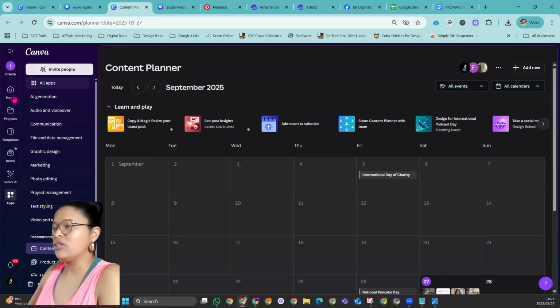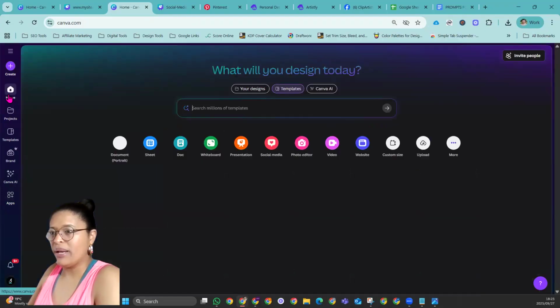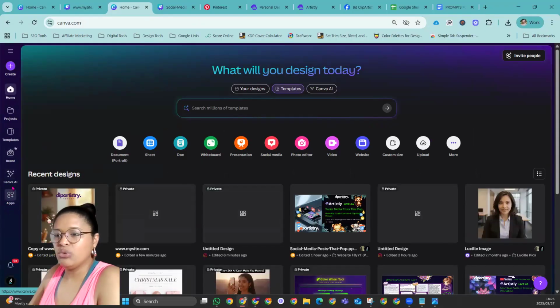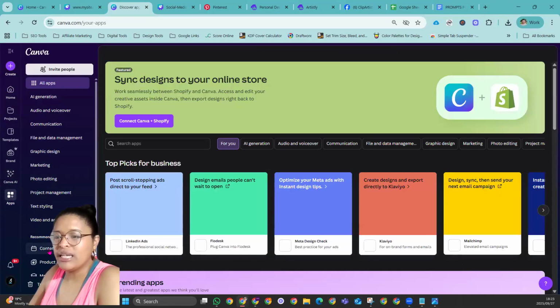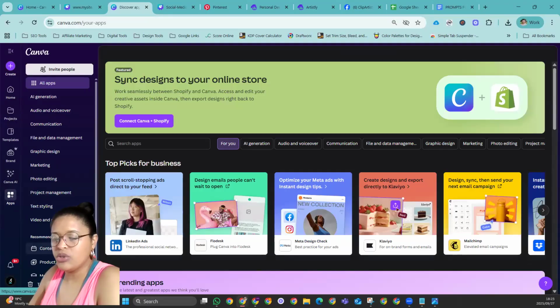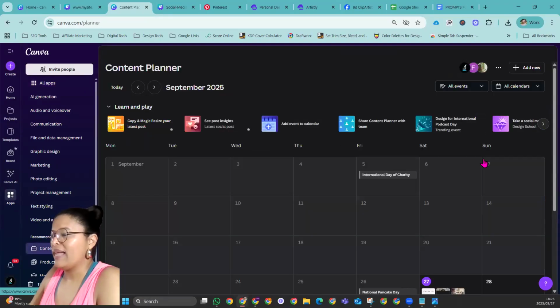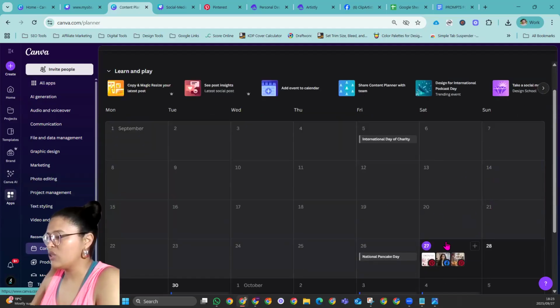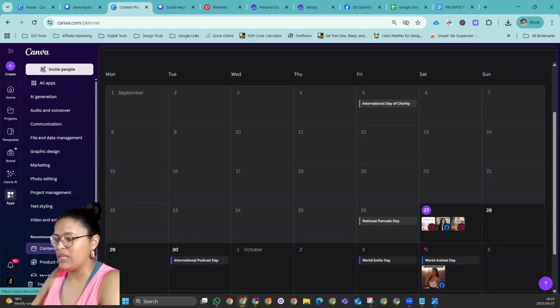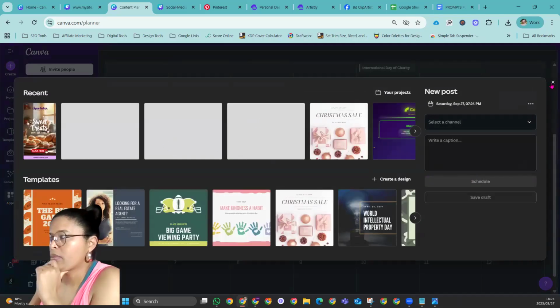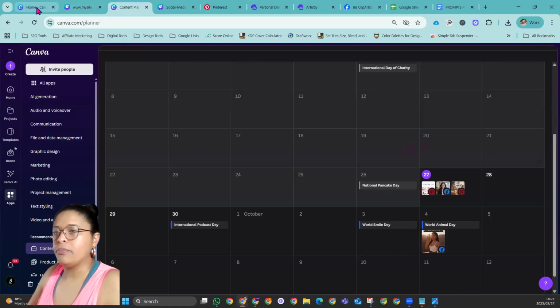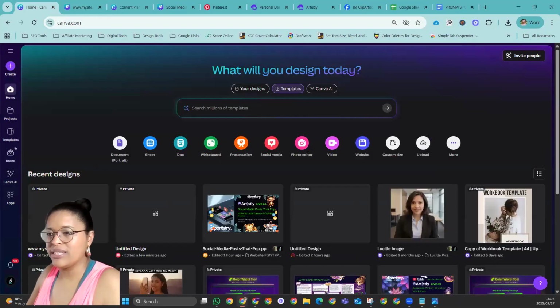The other way you can schedule is, if you're on your home page, go to your apps over here on the left, go to Content Planner, again the crown, so it's a pro feature, click on it, and then you can go to wherever you want to schedule it, the date, right? So you can see here, all of these were done for today. Choose your date, wherever you want to go. First you have to create the post, so that it sits in your recent design.